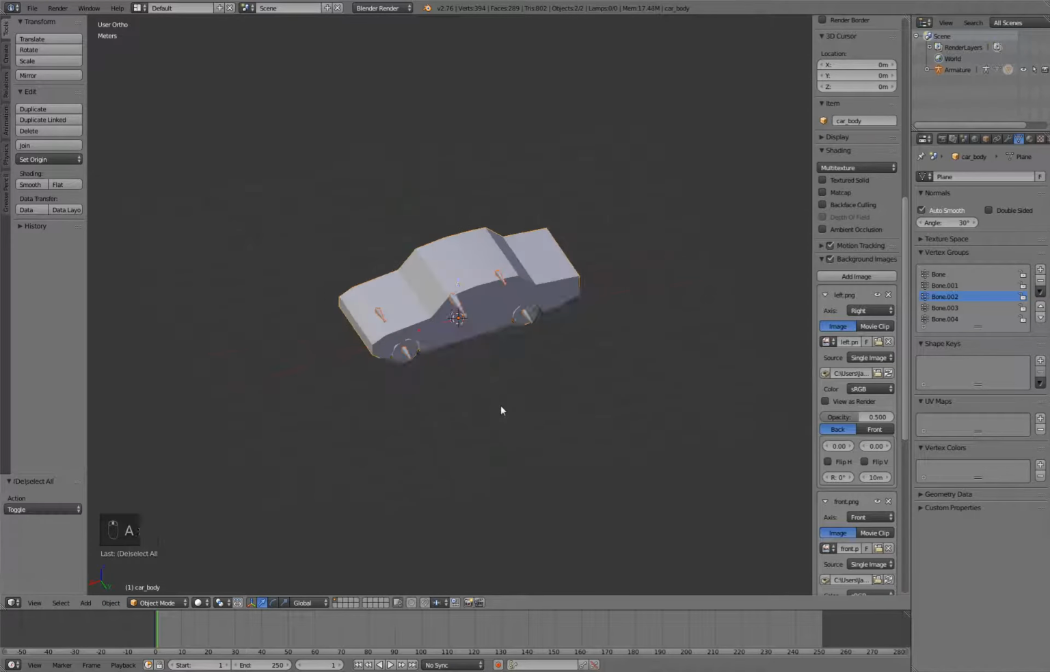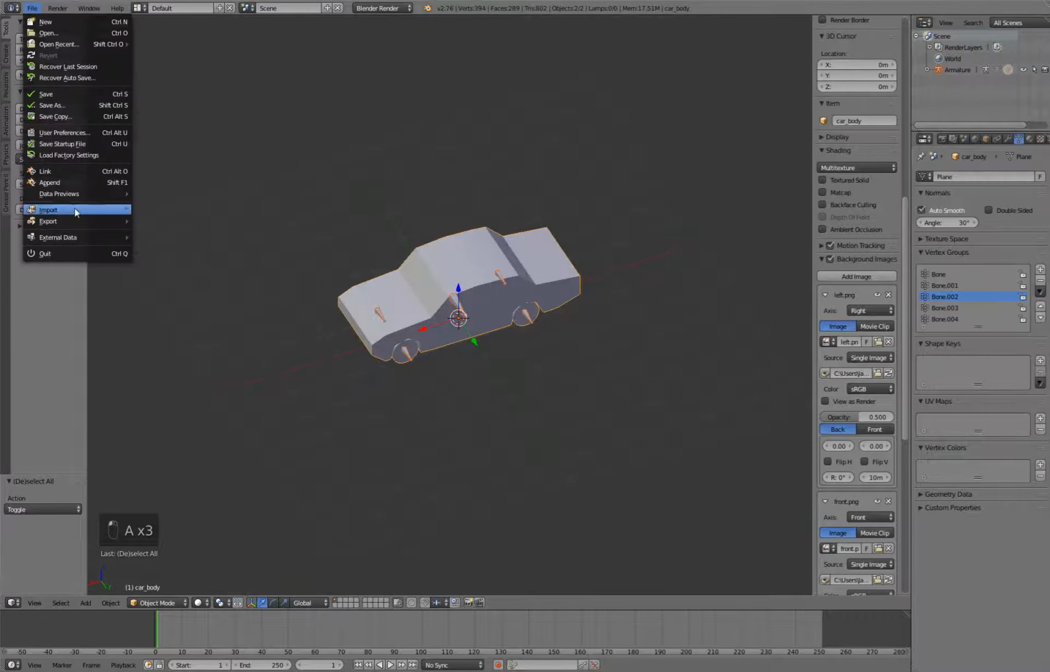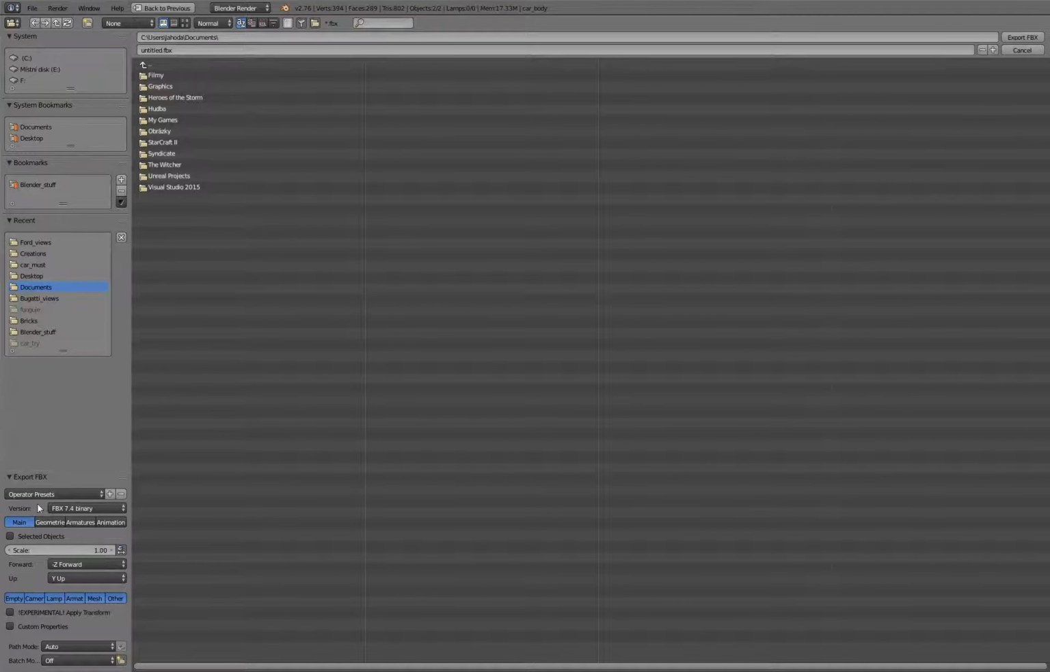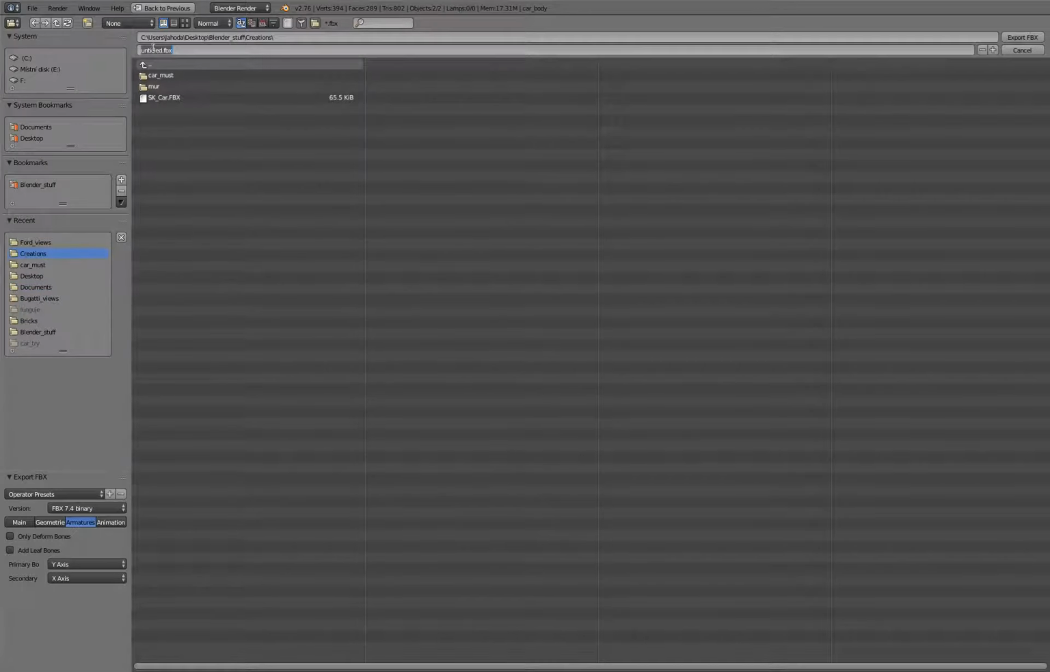So that's it basically. So select everything, export it, FBX, selected objects, that's all good, X forward, Z up, Armature, mesh, geometry, face, Armature, add leaf bones, uncheck, creations, tutorial. Okay, export it.